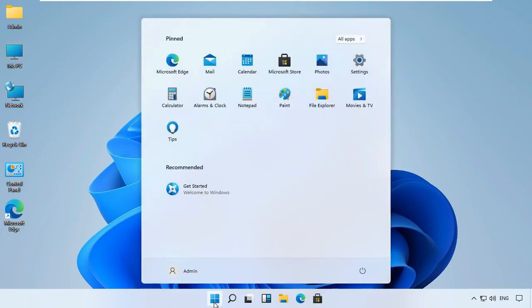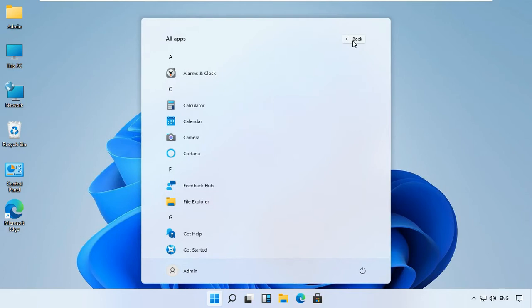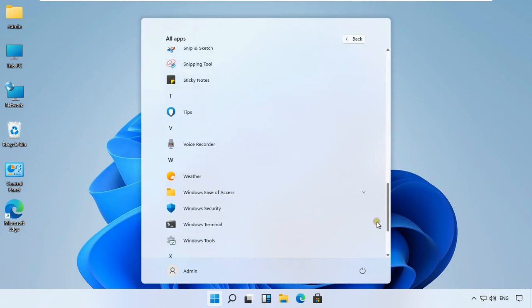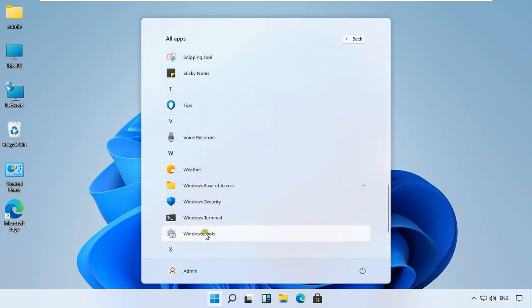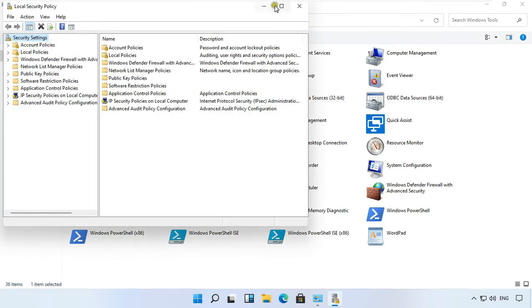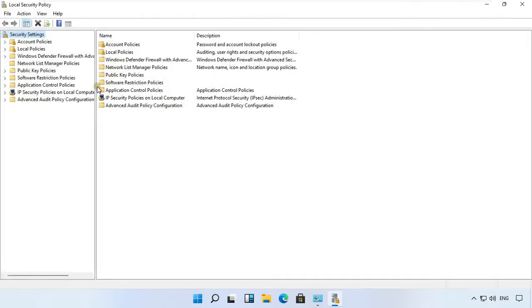Click on Windows logo. Click on All Apps. Drop down and find Windows Tools. Click on Windows Tools. Double-click on Local Security Policy. Let's maximize it.